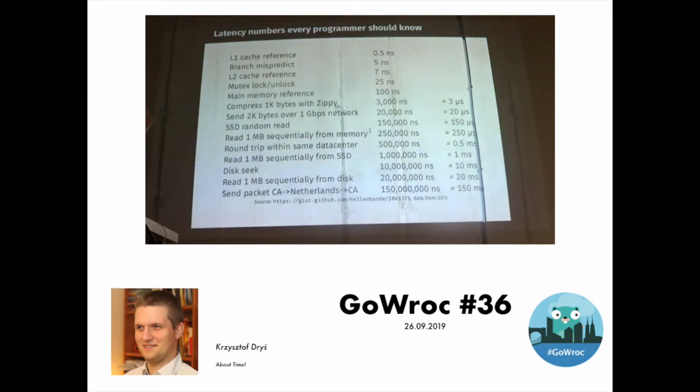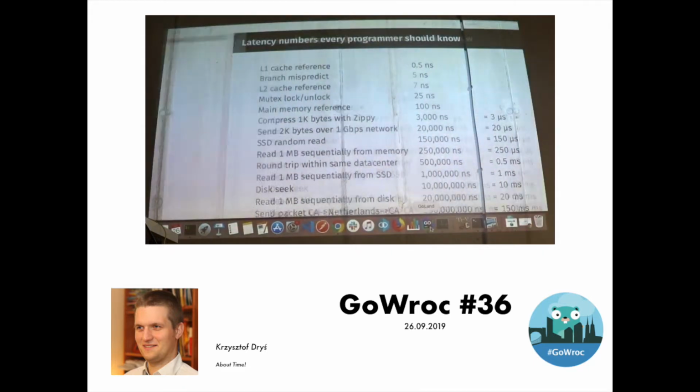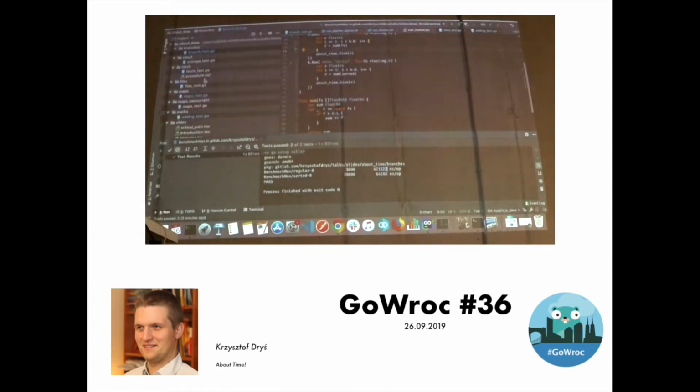L1 and L2 caches are caches which are employed by your CPU. L1 cache is smaller and faster, obviously, and L2 cache is bigger but slower, but it's still faster than the main memory. And now I will try to show you code which gives this.